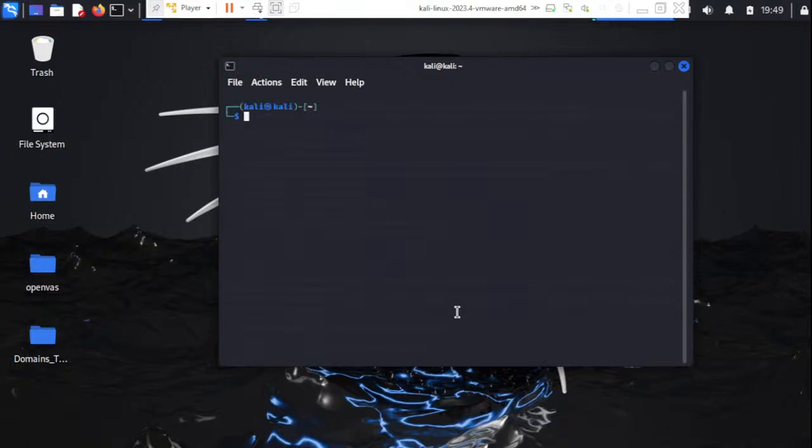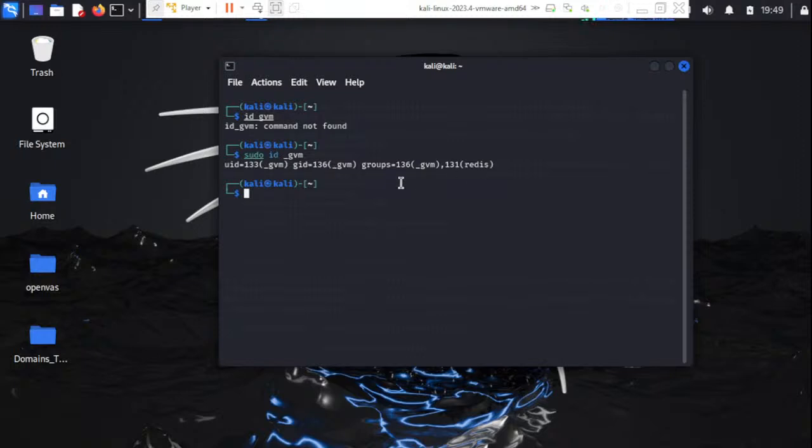So before changing the password, just check your ID, like your GVM ID. Oh, so sorry, it's not simply id. It's sudo id space underscore gvm. So from here you will get the user ID, group ID and groups for the GVM.